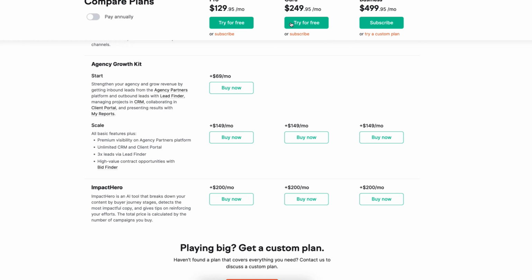However, if you are on a Business or Guru plan and you are a large scale agency, you might actually want to add some of these agency growth kit things here. Again, this is included in the Guru and the Business plan, but it will cost you an additional $69 per month if you're doing it on the Pro plan. They also have an option for you to add Impact Hero, which is an AI tool that breaks down your content by buyer's journey stages, detects the most impactful copy, and gives you tips on reinforcing your efforts. And the total price is calculated by the number of campaigns you buy. And this is going to be $200 per month, regardless of which plan you go on.